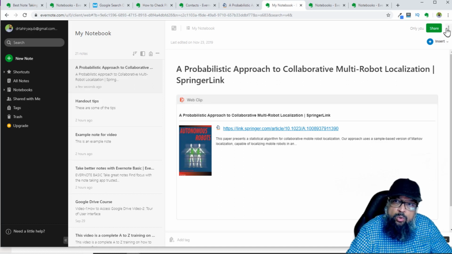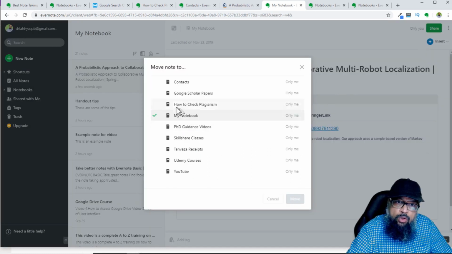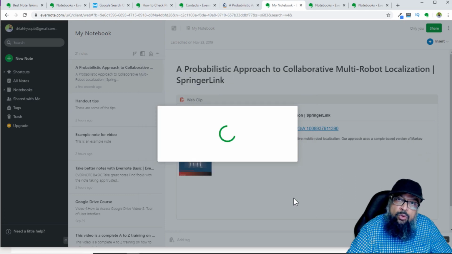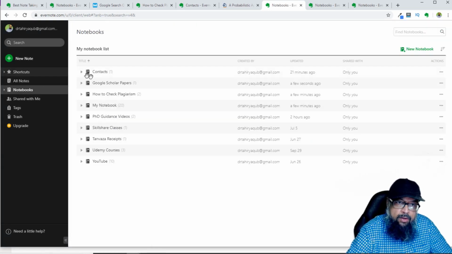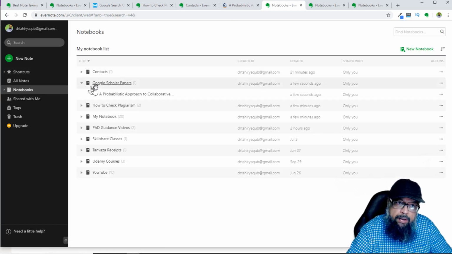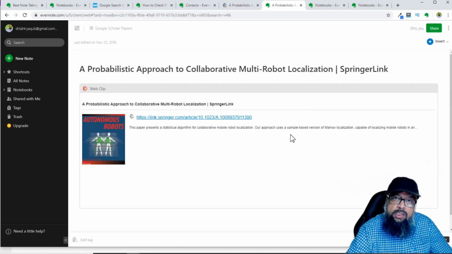So now if I want to move this to a particular folder, let's move this to any particular folder which I have created, this Google Scholar papers. So I click on this and I move this to that particular notebook. You don't call it folder, you call it notebook. And now in order to just check, I click on my notebooks, I click on Google Scholar papers, and then I click on this arrow in Google Scholar papers, and then click on this one, and this is my note available here.